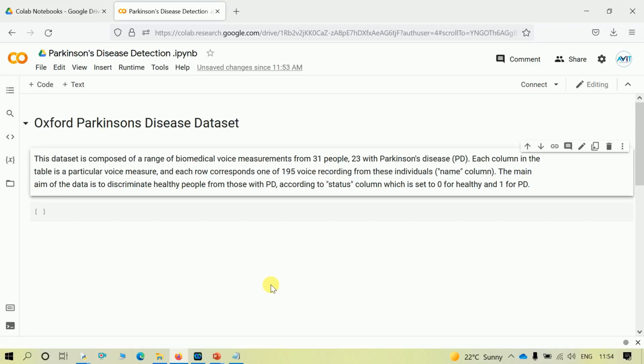Today we are going to make a project on Parkinson's disease detection. Here we are utilizing the Oxford Parkinson's disease dataset, which is composed of a range of biomedical voice measurements from 31 people, where 23 are suffering from Parkinson's disease. Each column in the dataset is a particular voice measure, and each row corresponds to one of the 195 voice recordings from these individuals.